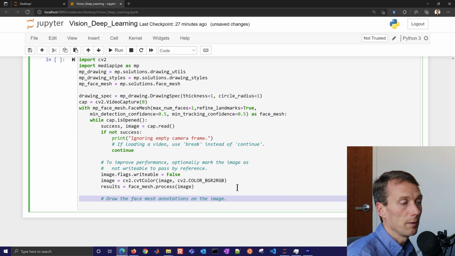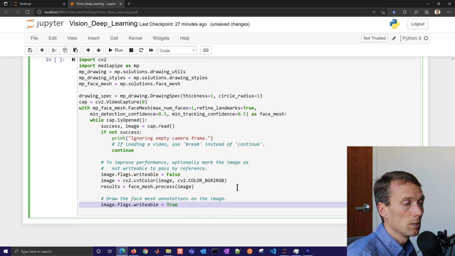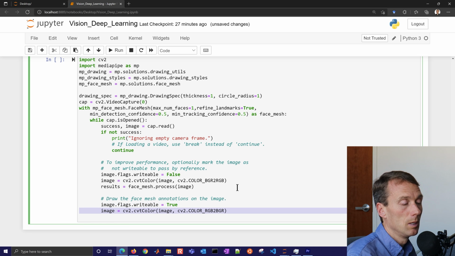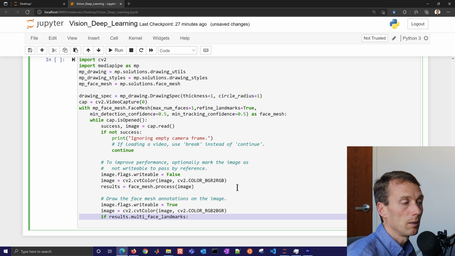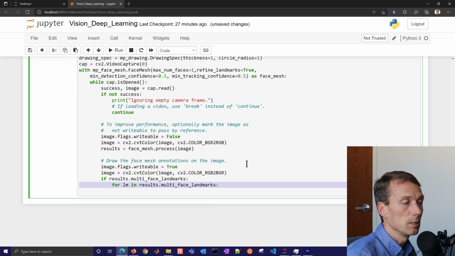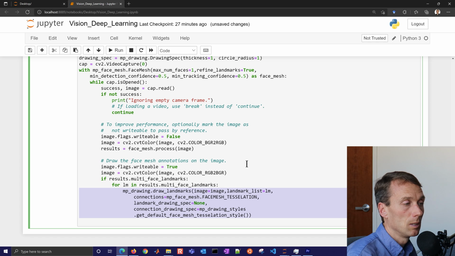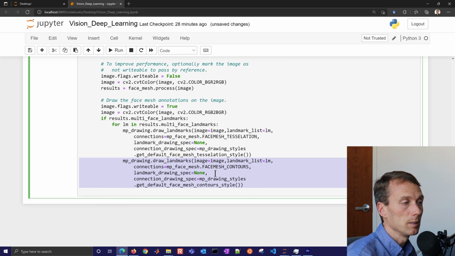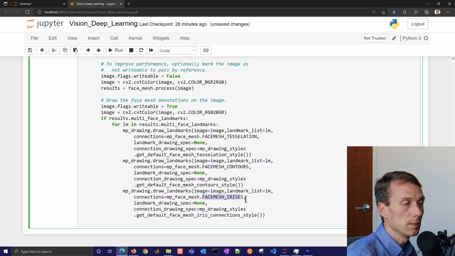And then I'm going to draw the face mesh annotations on the image. So now I'm going to say that writable equals true. I'm going to convert this from RGB back to BGR. Okay, so I just needed that to do the processing of the image. And then we're going to take all of the landmarks from the results. And what we're going to do here is just basically draw onto the image. Okay, we're going to draw the landmarks. In this case, this first one is going to be face mesh tessellation. The second one is going to be face mesh contours. And then the third one is face mesh irises.